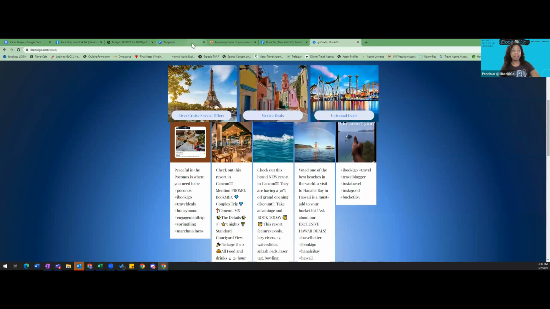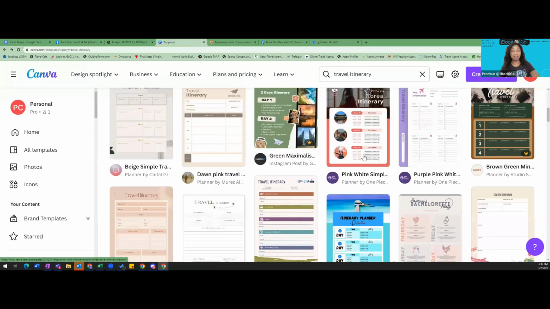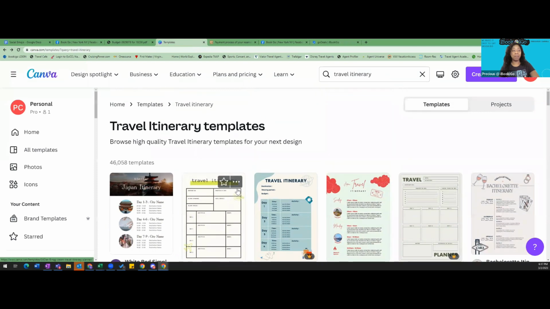And with Canva, another thing that you can do, let's say that you are a TikTok lover, you can take your design and make it a presentation. So then that way it's moving and then you can post it on TikTok.